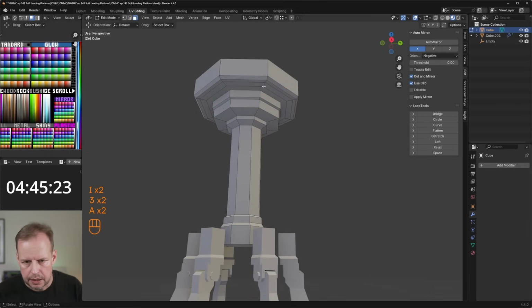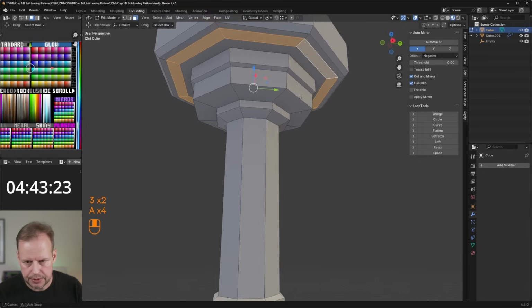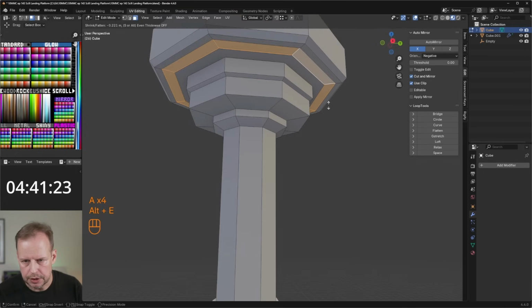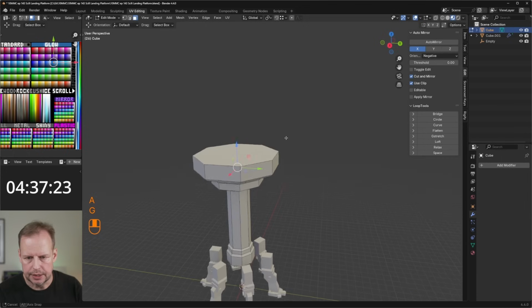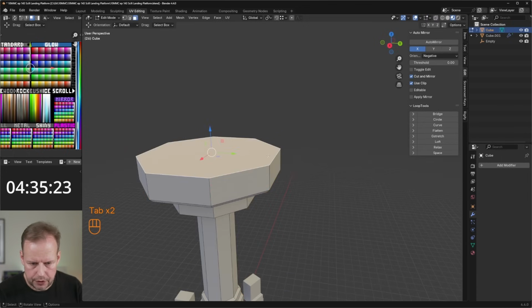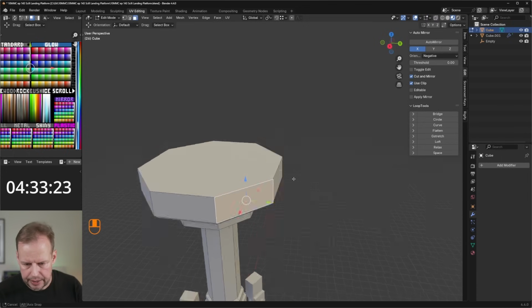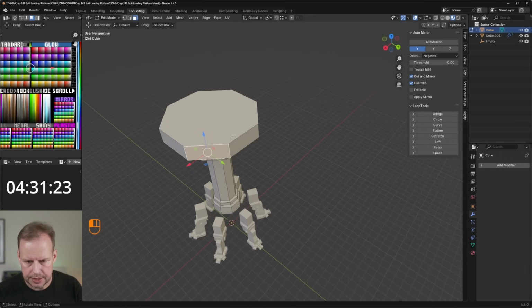So Alt select on this edge there, so I get those. Alt E to extrude along face normals and go up a little bit. And then we'll already put some emission on this thing there. Up here, I'm going to do the platform. I think I'm going to do another array modifier here. So let's bring it to the side there.